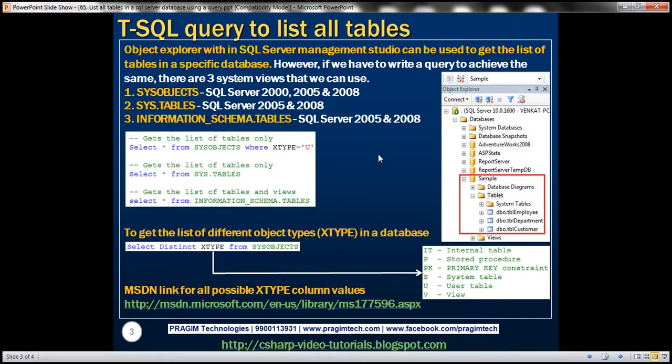Within SQL Server Management Studio, we can use Object Explorer to list all the tables that belong to a specific database. For example, if we have to find the tables that belong to the sample database, we can simply expand that database within Object Explorer and then expand the tables folder, and then you can find the list of tables that belong to the sample database.